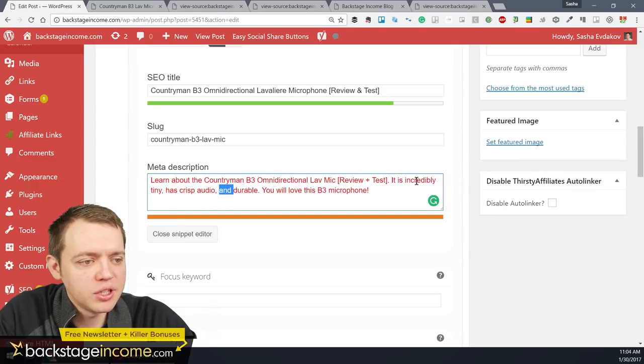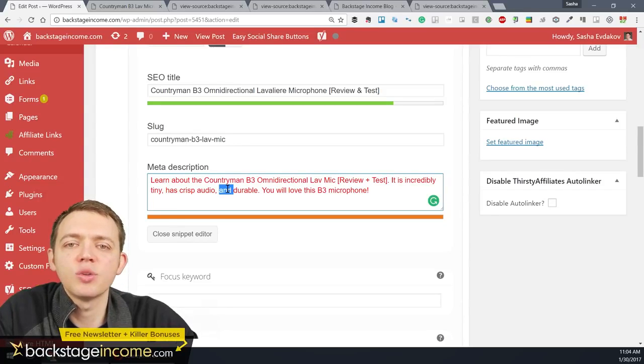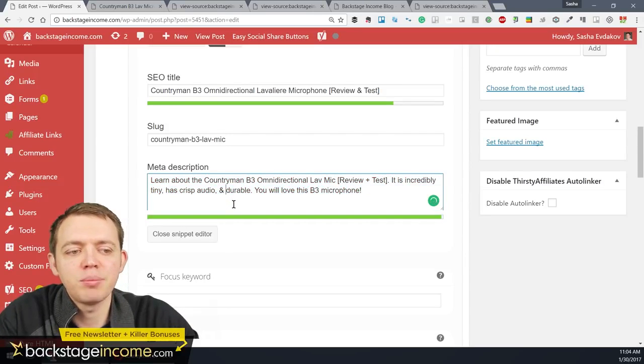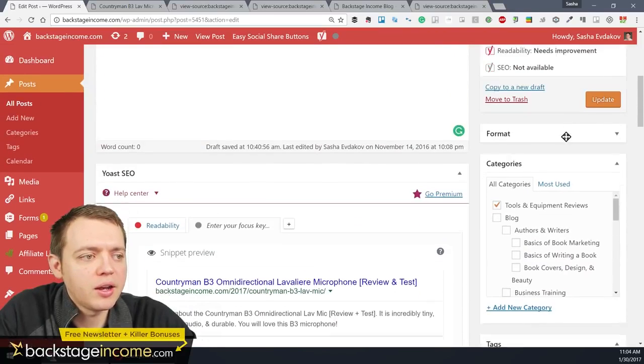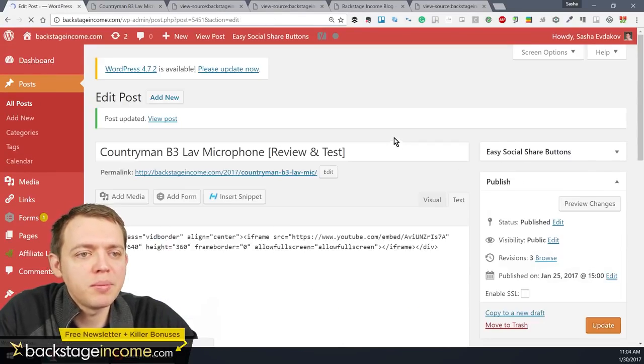Now here I've used "it is incredibly tiny, has crisp audio, and durable" simply because it explains what the mic is. It gives a description of the mic. And here again, you can see the "and" sign versus the ampersand saves me right there in squeezing those things in. Now, once I'm all set, and if I'm happy with this, I feel good about it, then I'll go ahead and just hit the update the post button or just update my page.